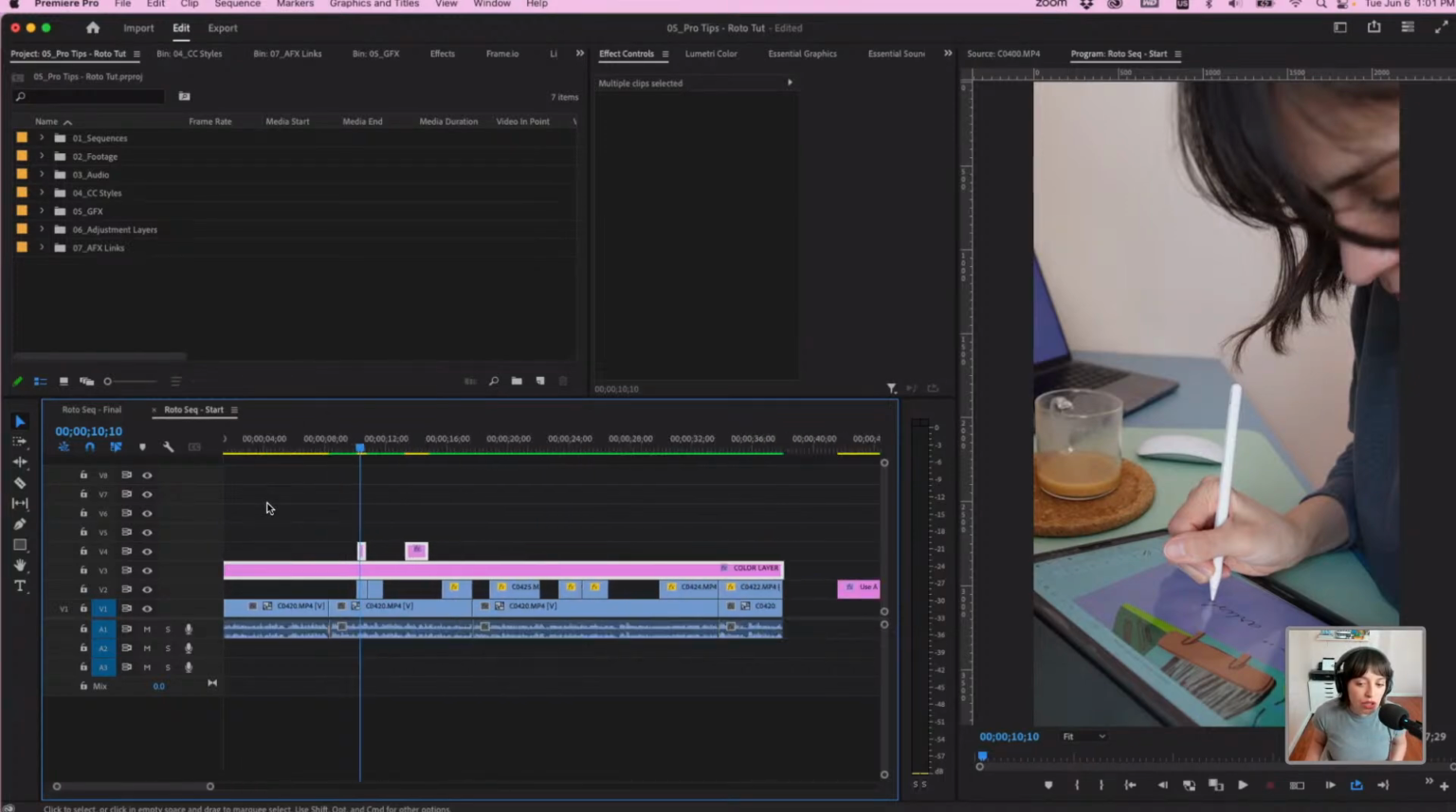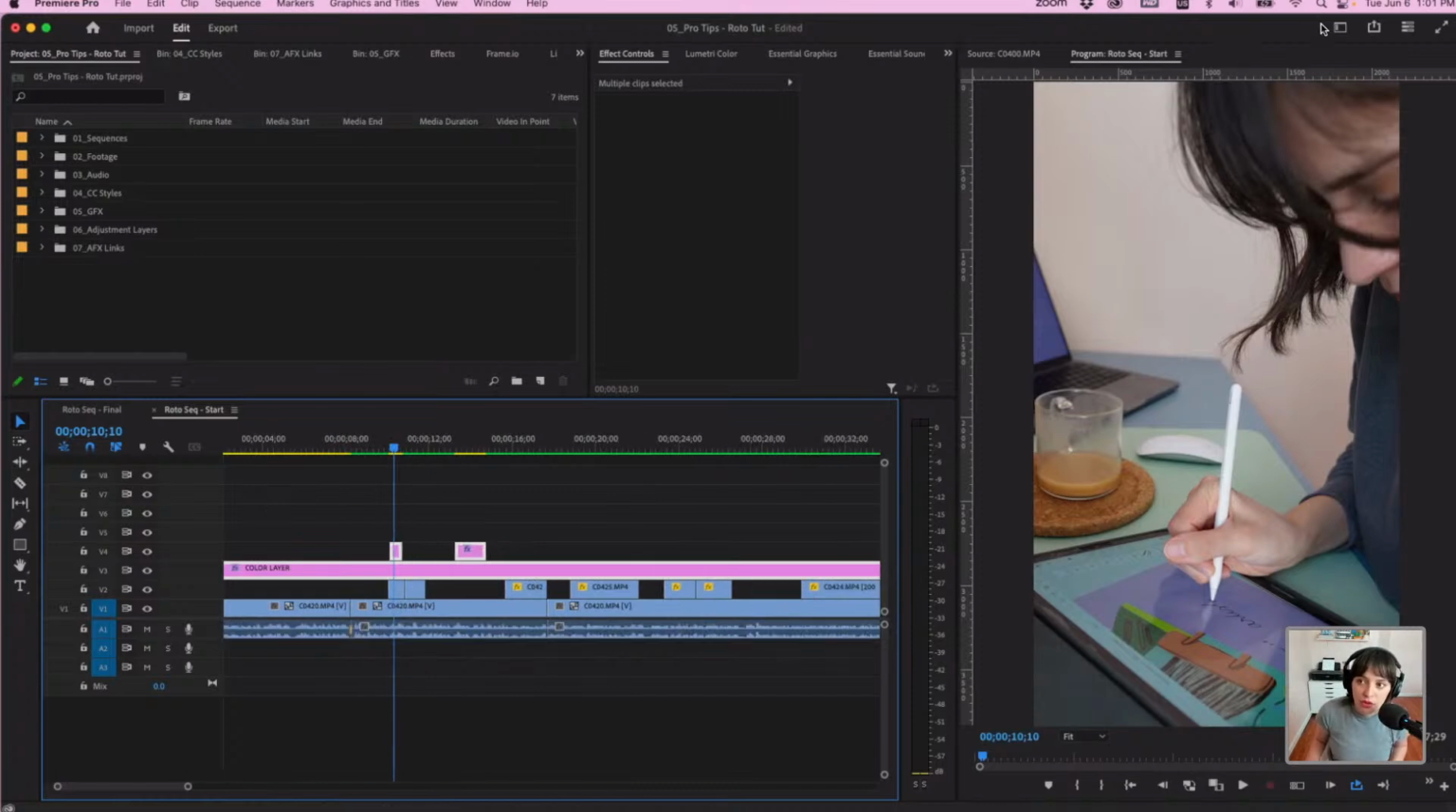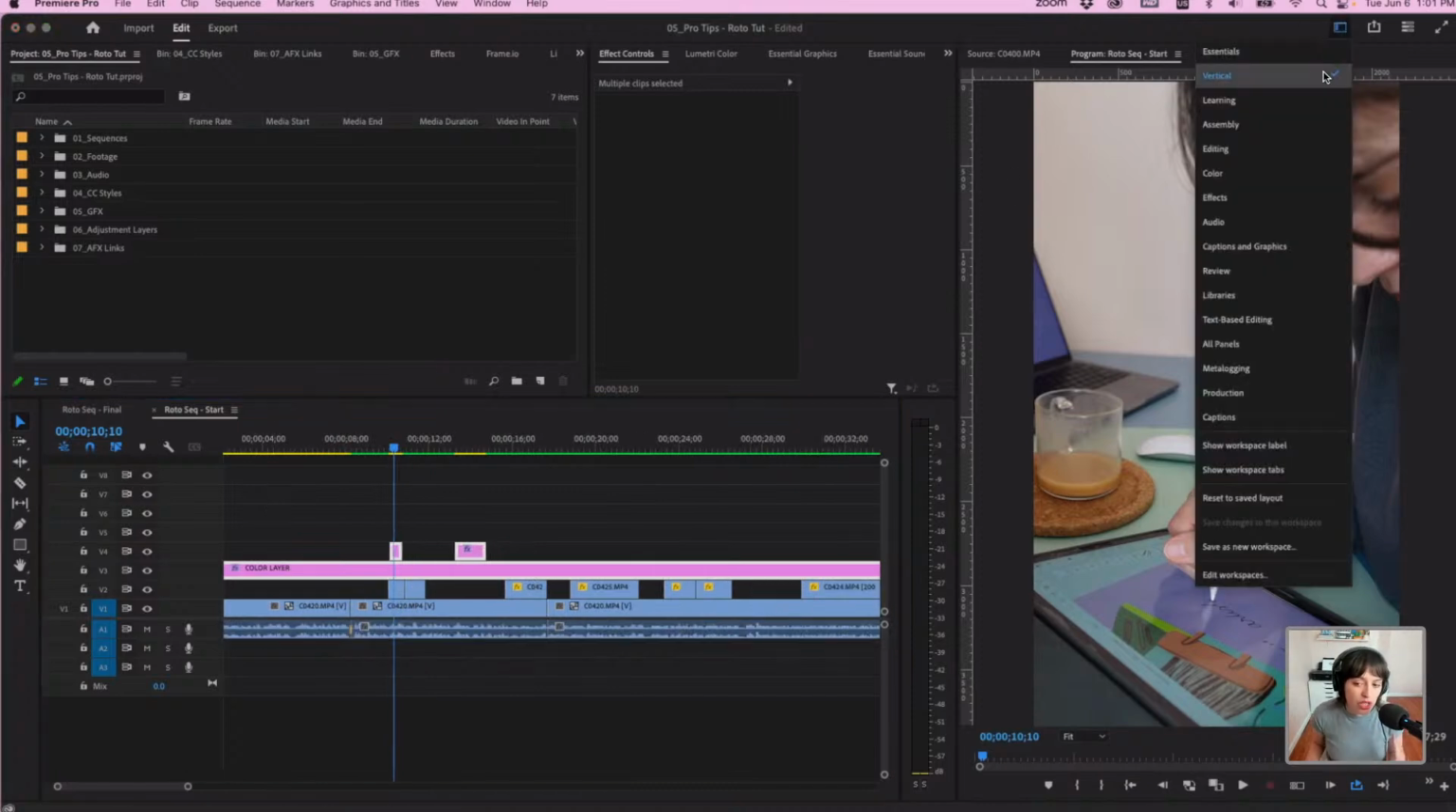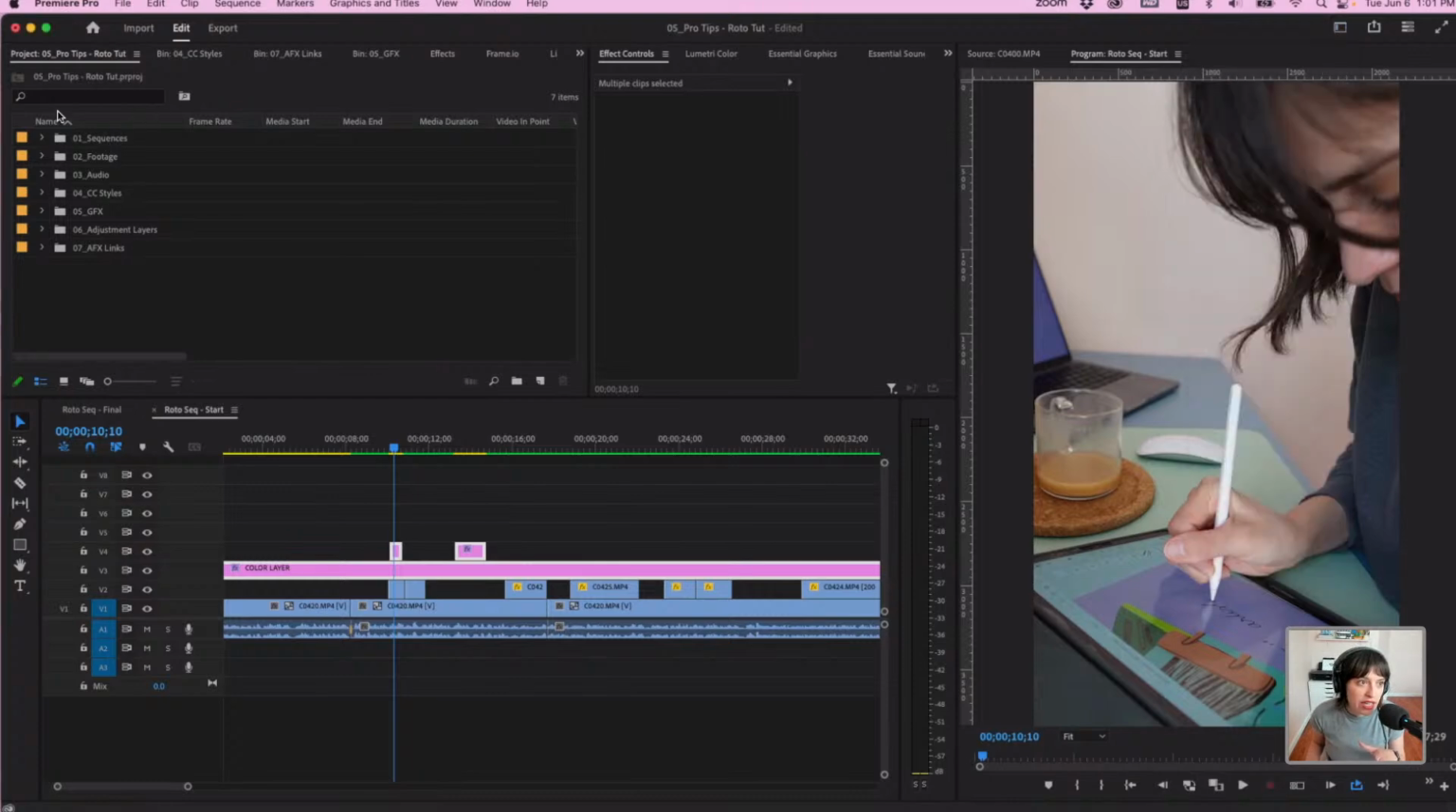And to give you just a little lay of the land here, I'm in the vertical workspace. If you're working on a vertical video, which, this being a social media challenge, is most likely, you want to use this workspace. It's super handy. And then here in the project panel, here's how I have my project set up. I have sequences, I have all my footage, I have some audio, which for this project there is none because it's right with my clips.